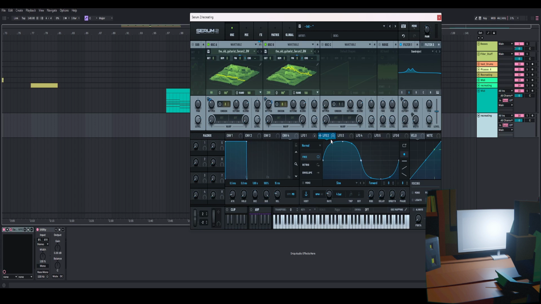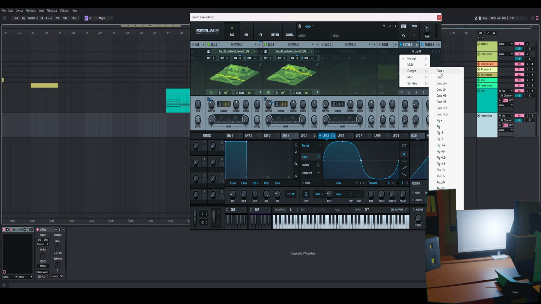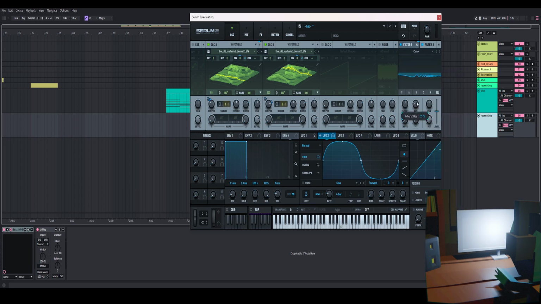And then for our 5th modulation that's going to be on LFO2, it's going to be inside of filter 2. So I'm going to go ahead and send filter 1 to filter 2 and turn on filter 2. And we're actually going to be using a comb filter for this. So I'm going to select comb plus under the flanges and set the res to 60%.